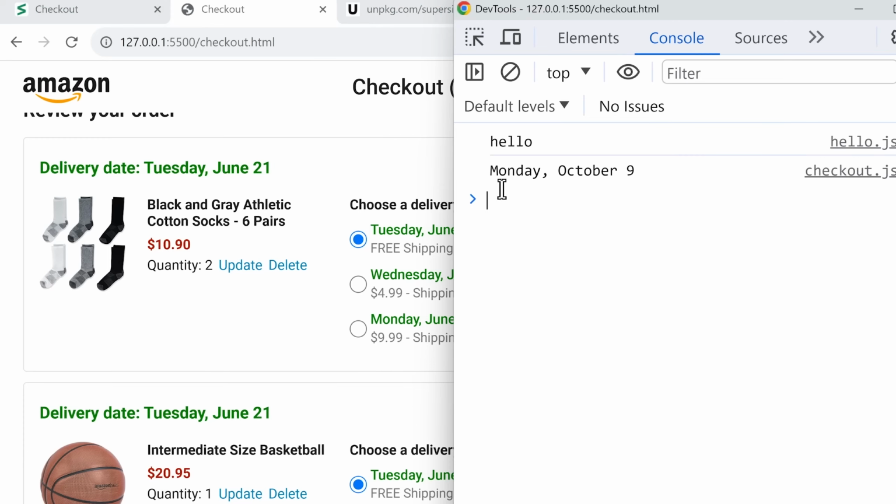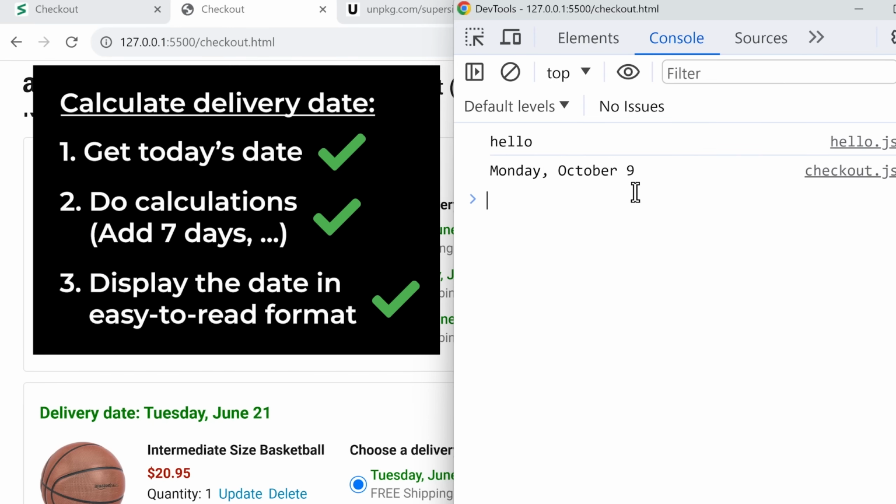And now you should see the date 7 days after today, but displayed in an easy-to-read format. So that's how we use the Day.js external library to help us work with dates. And as you can see, it saves us a lot of time and work. We don't have to figure out how to work with dates ourselves. We can just use someone else's code to solve this problem.